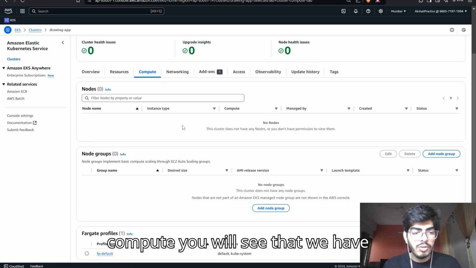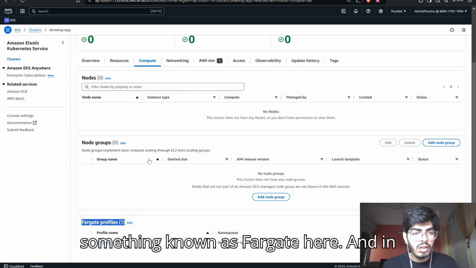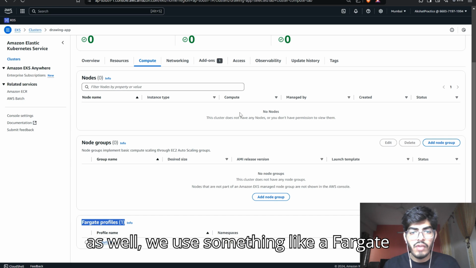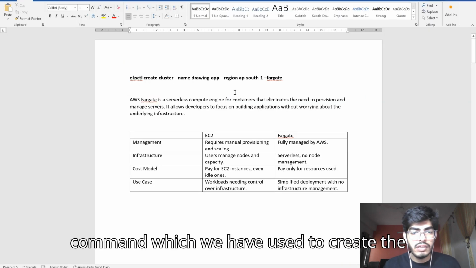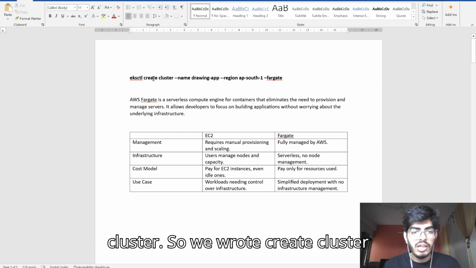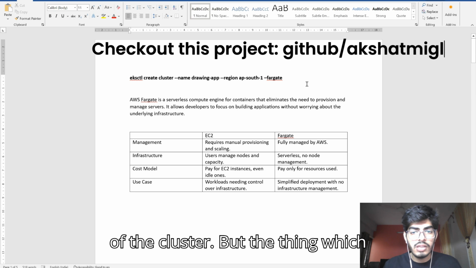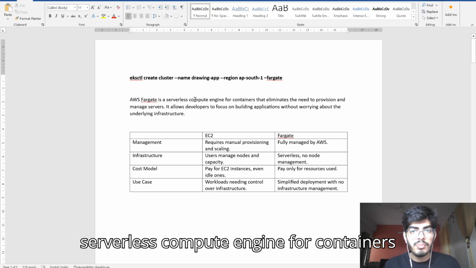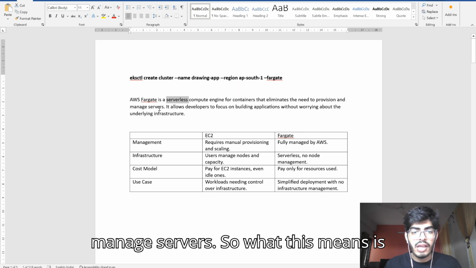And if we go to compute, you will see that we have something known as Fargate here. In the command we used to create the cluster as well, we used the Fargate option. So I'll first dissect the command we used to create the cluster. We wrote create cluster, and it is pretty clear what the name of the cluster is. But the thing which concerns us is Fargate. Fargate is a serverless compute engine for containers that eliminates the need to provision and manage servers.